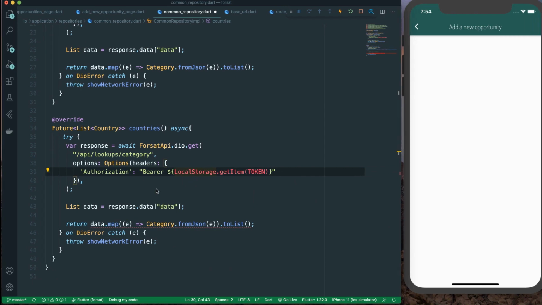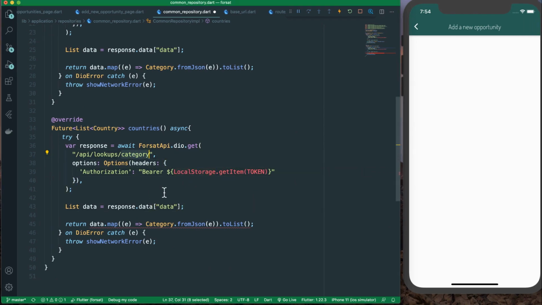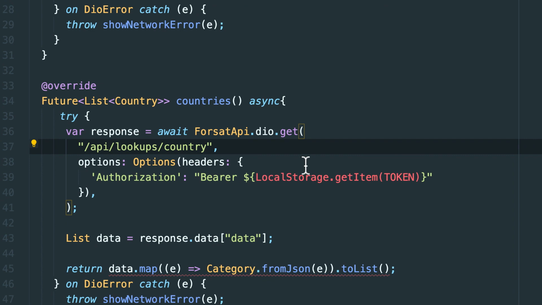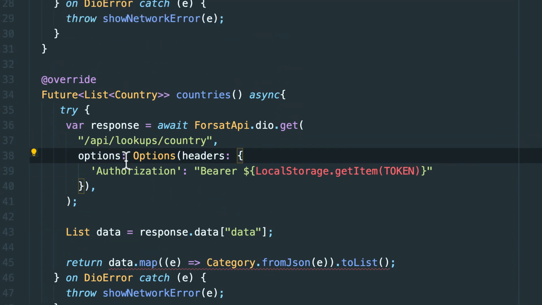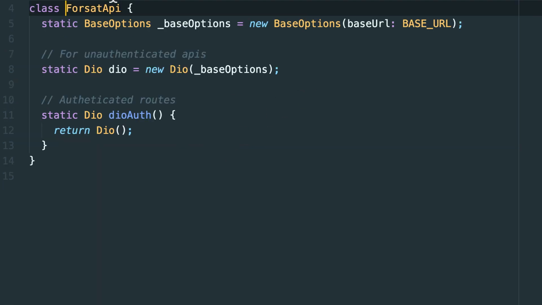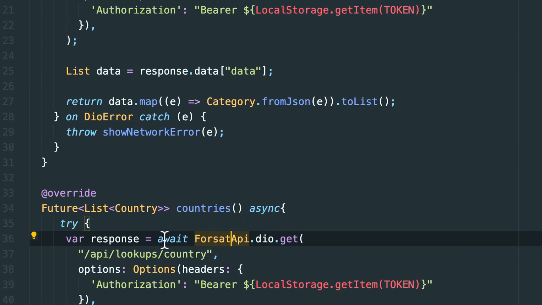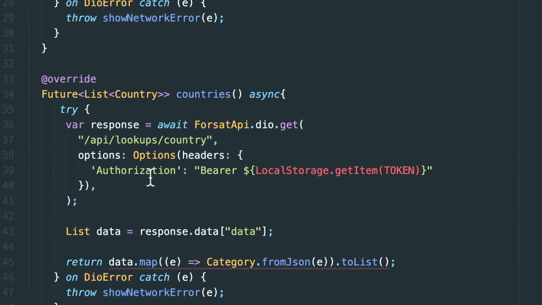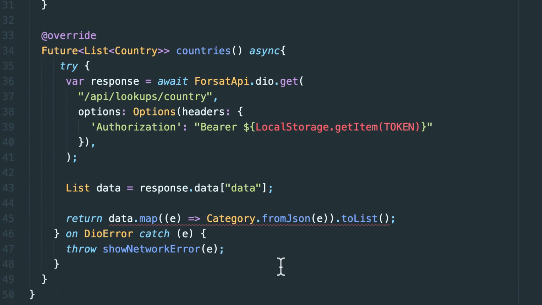Okay, so now we have the same thing, I am just going to change this part to country. Don't mind that here we are repeating ourselves with the options. We will get rid of it, and we will provide some kind of interceptor here in this API class, and in that interceptor I'm going to put the authorization at each route which requires it. So we are not going to repeat ourselves again and again for passing these options. Okay, we will do it in another video because it needs some explanation.